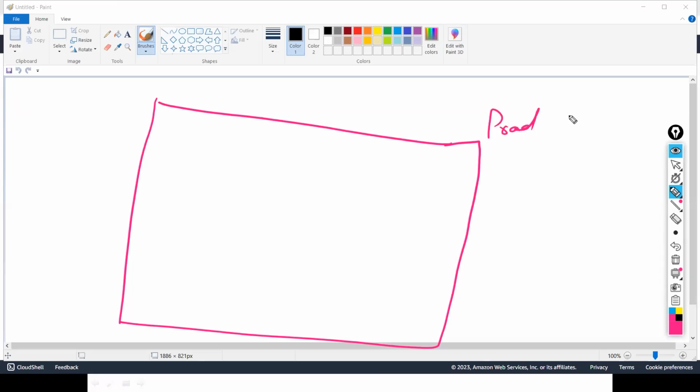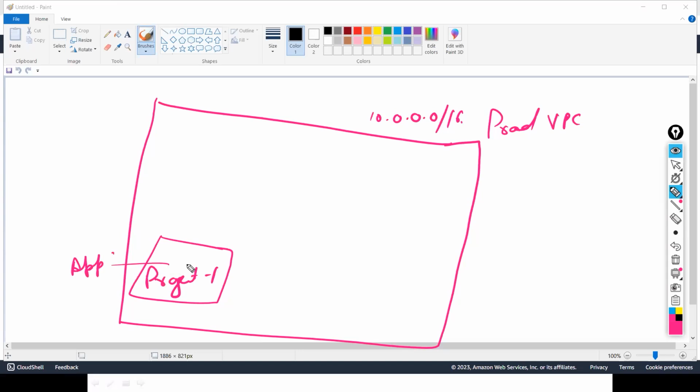This is my prod VPC. Subnet is 10.0.0.0/16, right? So this is my first project. Let's suppose this is my project 1, or application servers subnet. Similarly, I have one more project. This is my project 2.